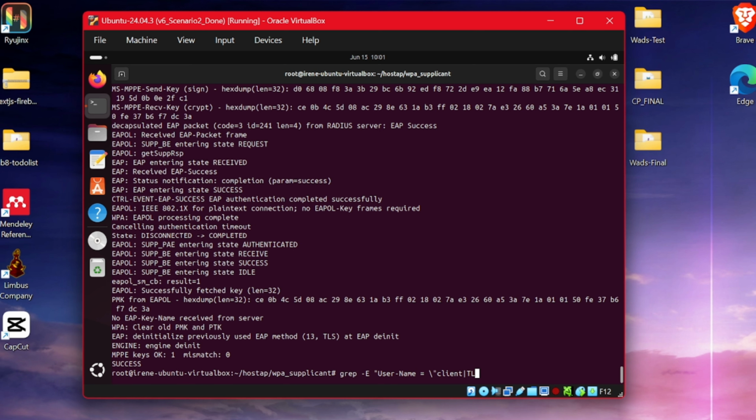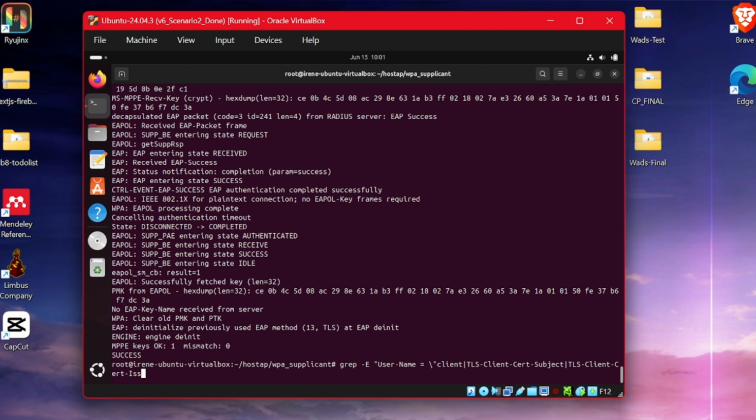Client cert subject, my bad. I'm very bad at memorizing these things. Client cert issuer, sent access accept, sent access reject, root radius underscore debug 2, because that's what I named the log.